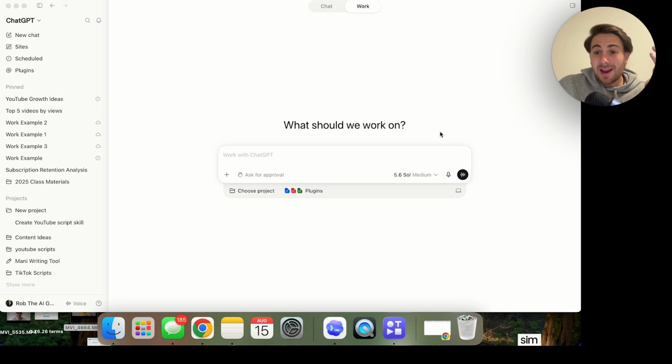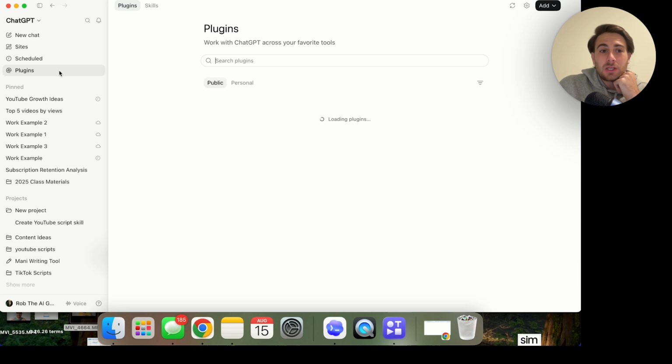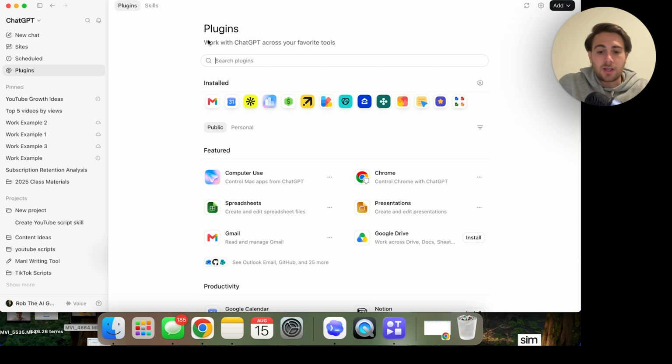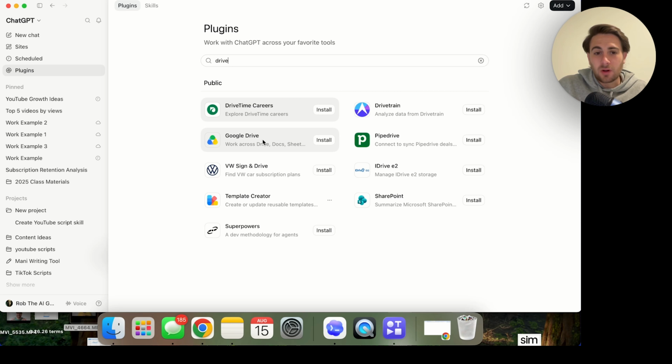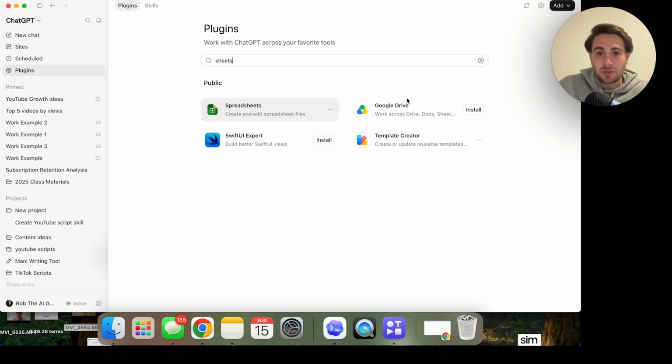And this is something I wish it was able to do from the start, but I'm glad that we have it now. And in order to actually get this set up, all you're going to want to do is come over to plugins right here. You're going to want to type in Drive. You're going to want to install the Google Drive plugin. And the other thing I would also do is actually do it for each of these different things like sheets, documents, and all of that in order to make sure that you have complete and full access.